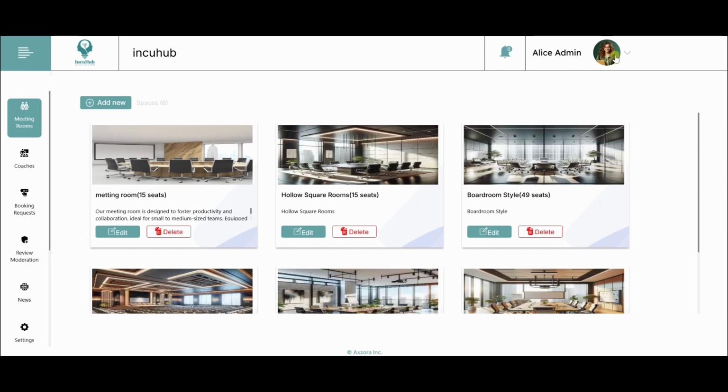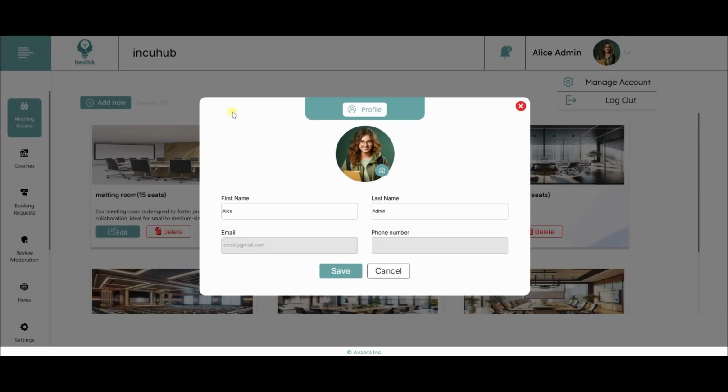Manage account. Click on the profile, select Manage account. Update first name, last name or profile picture if required.